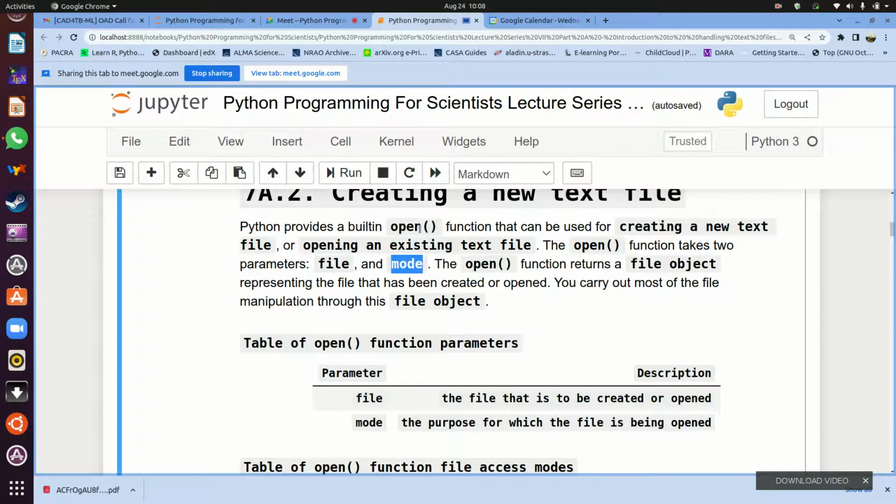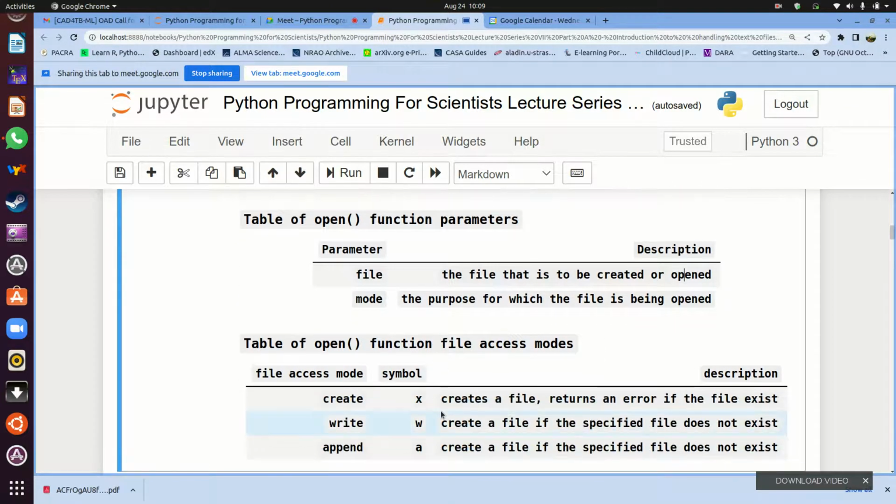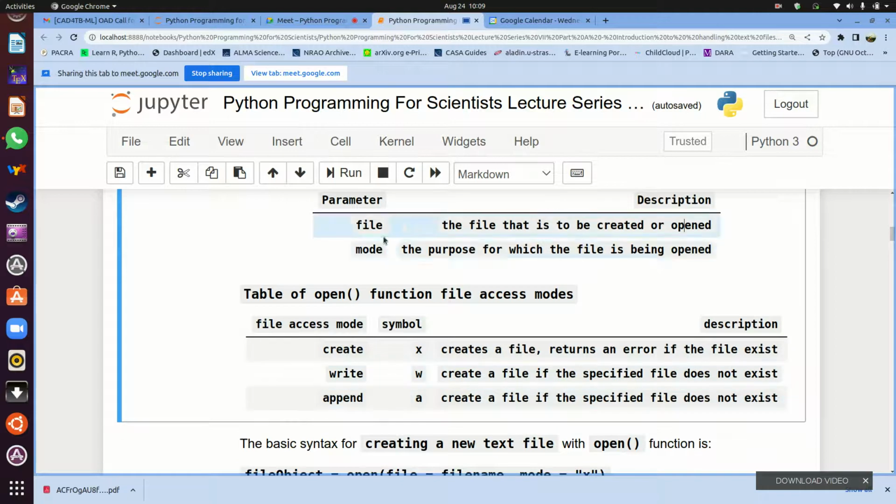So the open function takes two parameters. There's a file parameter where you state the name of the file to be created or opened. There's also a mode parameter where you state the purpose for which you're trying to open the particular file. So the open function, as we're going to see, will take those two parameters. In this case, there are different types of modes.